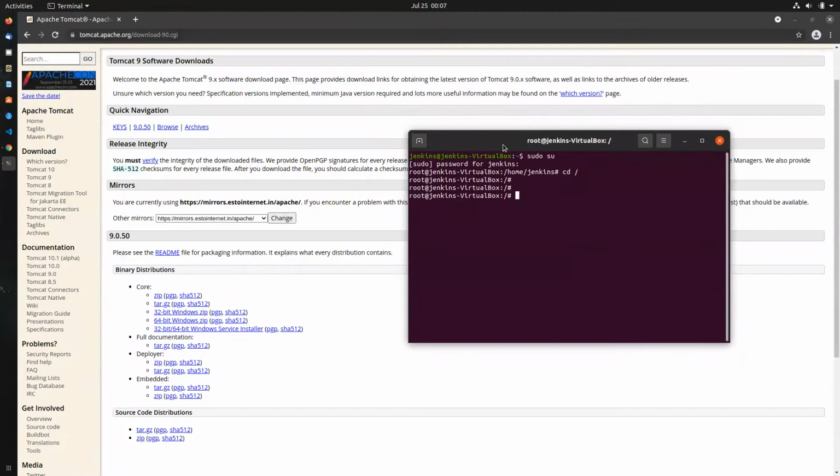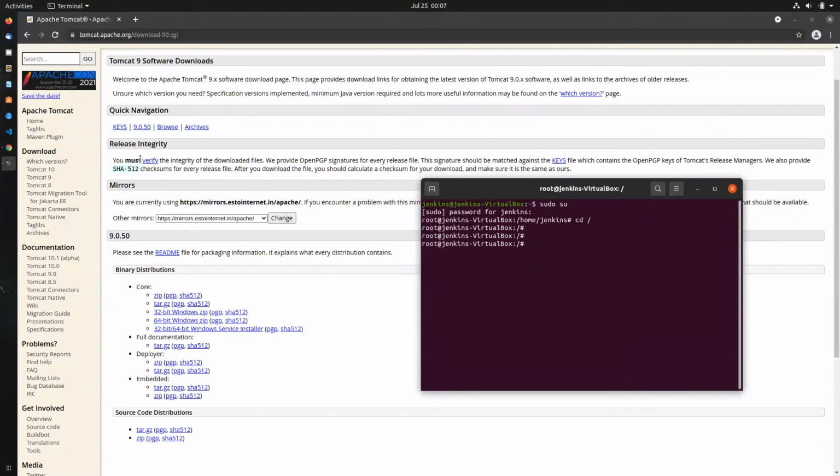So first, before you start installation, go to the Apache Tomcat official site, select your version, and copy the zip file or whichever depends on your platform. If you're using Windows, you can select 64 or 32-bit, or you can use the tar file or zip file. Anything is fine for you.